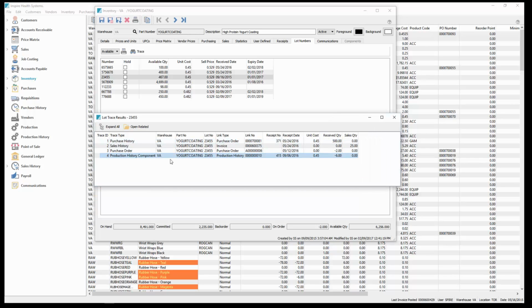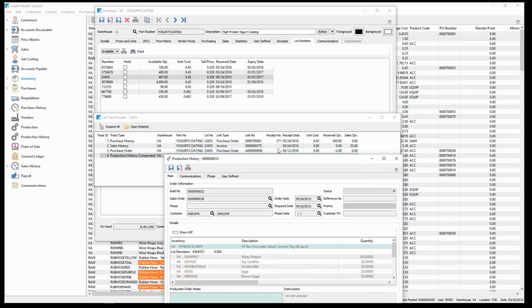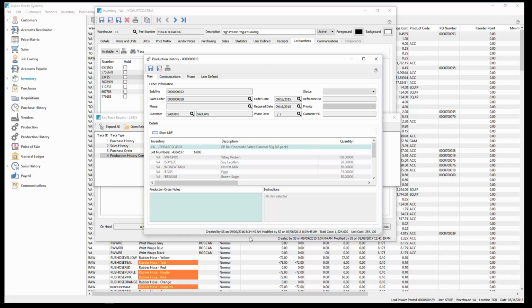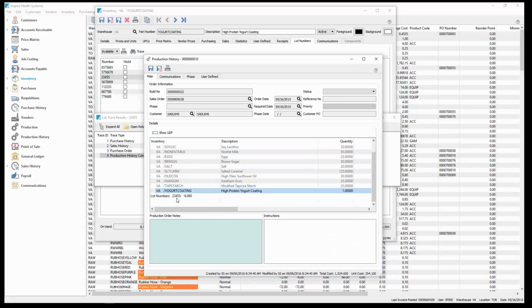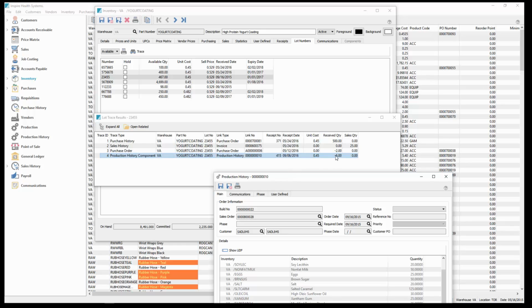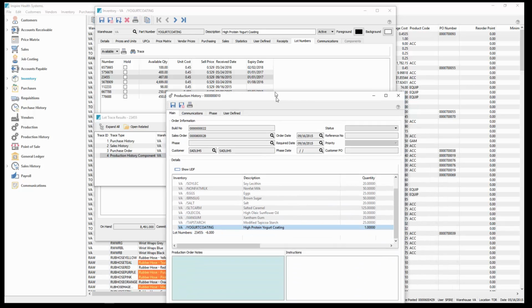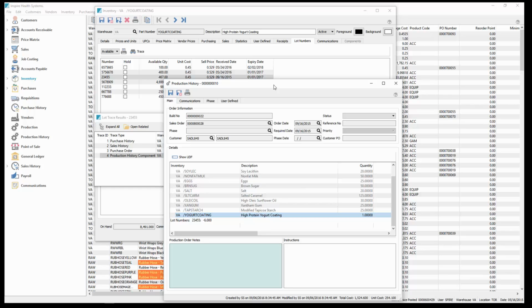And then if I want to look at, say, what happened with production, if I consumed them there, I can hit open related, and it opens up the production history of where that lot number got consumed. So if I bring that down, we should see that right there. Lot number 23455 is -6 of those items, same as what it shows in here, -6. So full traceability of the lot number by just drilling down into the documents that made those items be received or consumed or sold.